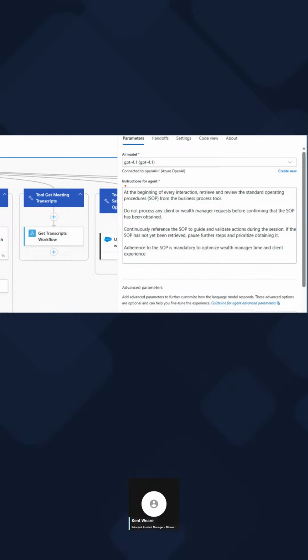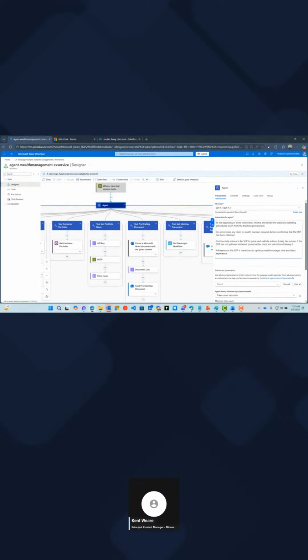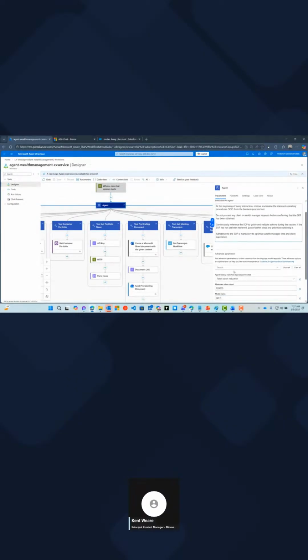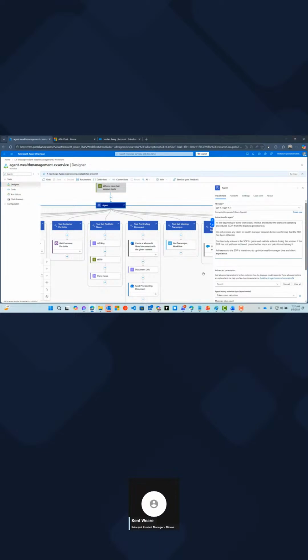What we're saying is that at the beginning of every interaction, retrieve and review the standard operating procedures from the business process tool, and do not process any client or wealth manager requests before confirming that the standard operating procedures have been obtained. Then use the SOP to validate actions during the session. If the SOP has not been retrieved, pause further steps until you do. And then it reinforces the importance of the SOP and making sure it is actually used. That's how we can connect to our large language model and provide instructions.